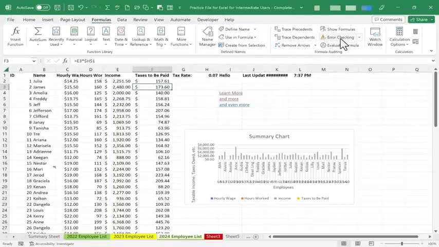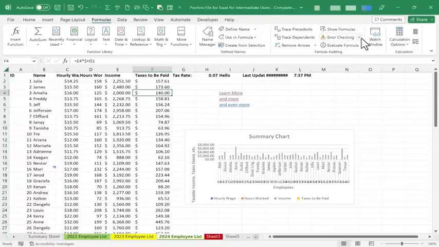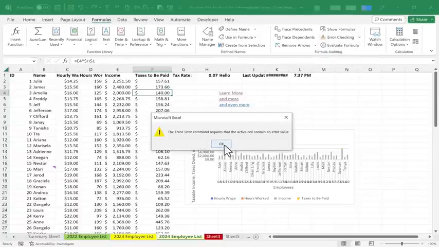Next, let's look at error checking. When I click error checking, Excel is going to do a quick check to make sure there are no error codes in the data. If there are, it will show them to me so that I can address them. In addition to that, we have a drop-down arrow that we can use to trace the error itself so that we can see why that error came to be.